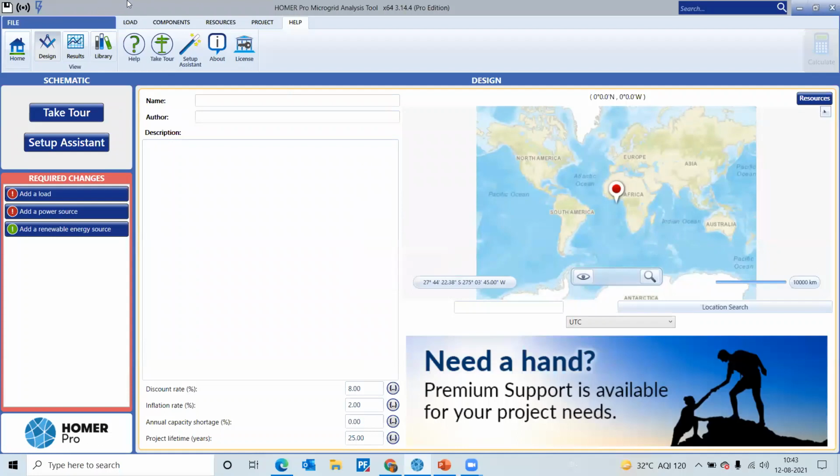You can give the project name, author name, and the descriptions of the project. Now go to the left menu bar in required changes. In this left menu bar, you can see the first option is add a load. So click on this option.